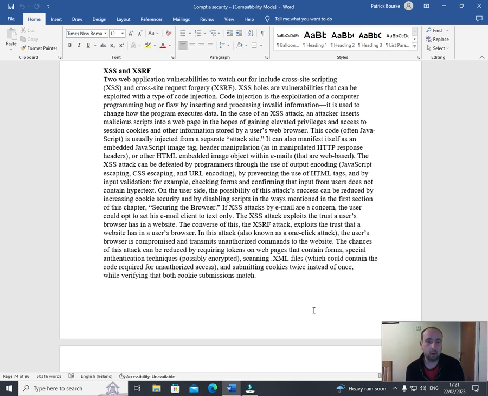XSS and XSRF. Two web application vulnerabilities to watch out for include cross-site scripting (XSS) and cross-site request forgery (XSRF). XSS holes are vulnerabilities that can be exploited with a type of code injection. Code injection is the exploitation of a computer program bug or flaw by inserting and processing invalid information. It is used to change how the program executes data.